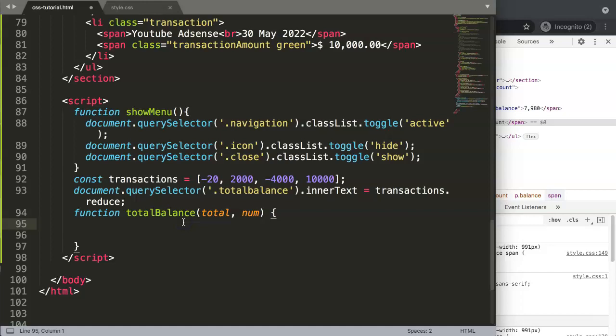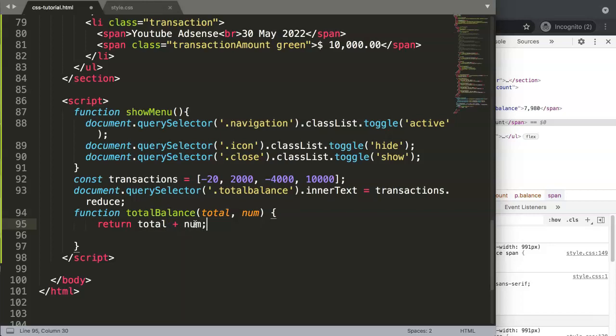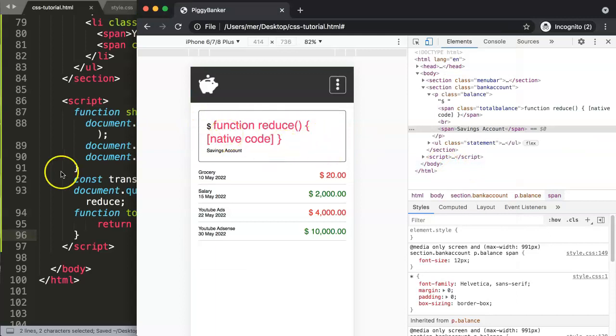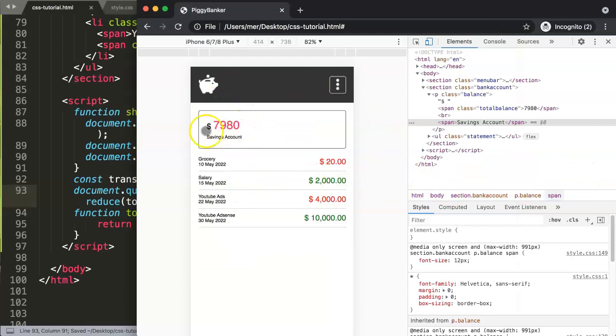All right, and then what we want here is, of course, how does this get returned? The return value will be total plus num. So then we'll get the transaction reduced, and then of this total balance here, that should work. All right, so once we have this, this will almost work if we refresh. All right, doesn't work yet, and the reason why it doesn't work is we need to put this here where we trigger the item itself. If we save this now, refresh, there you are.